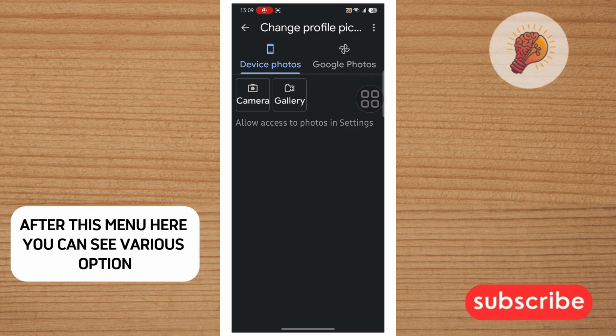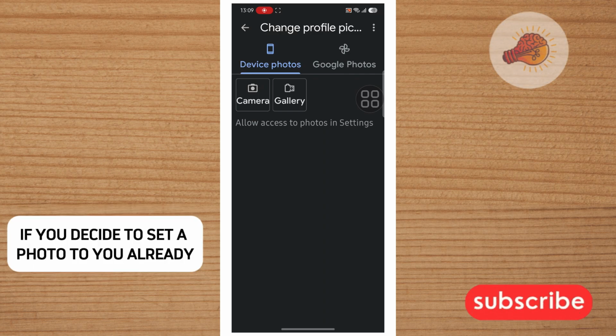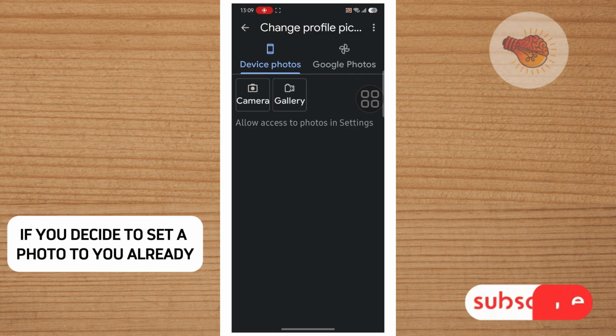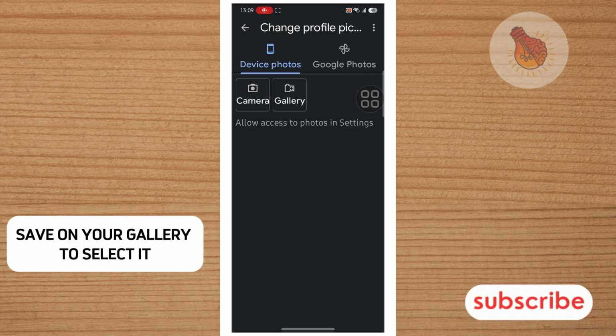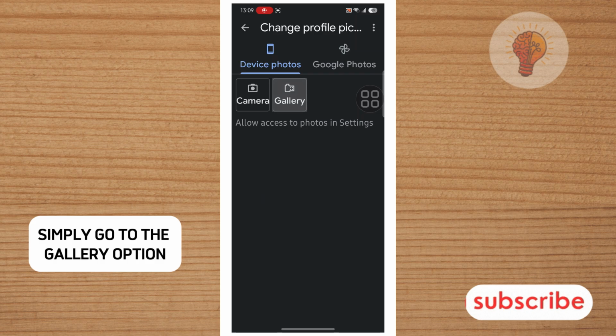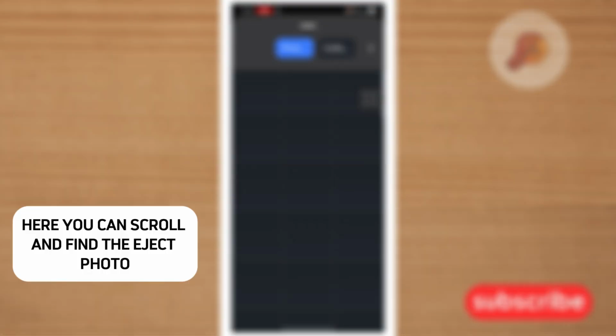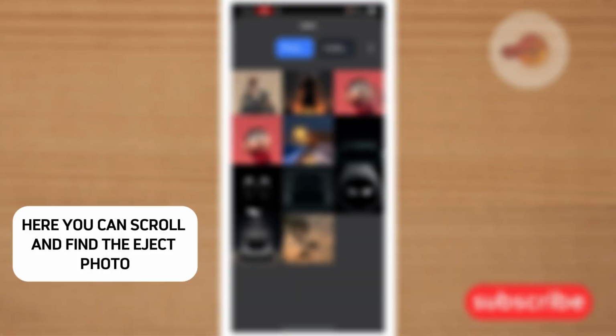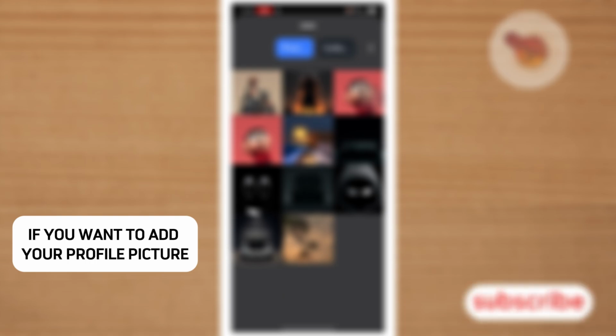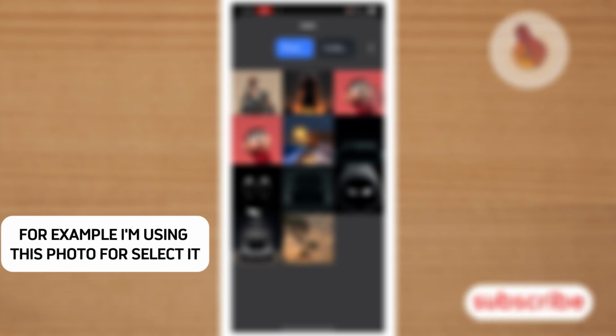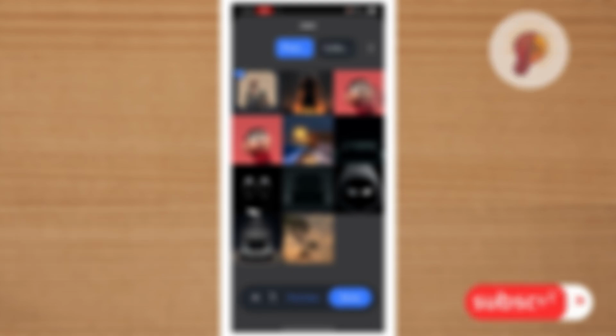After this menu, here you can see various options. If you decide to set a photo you already saved on your gallery, to select it, simply go to the gallery option. Here you can scroll and find the exact photo if you want to add as your profile picture. For example, I am using this photo for selecting, then hit done.